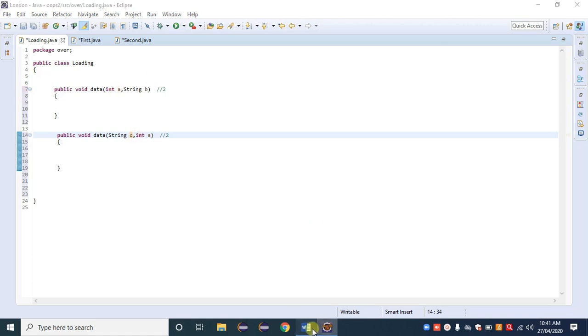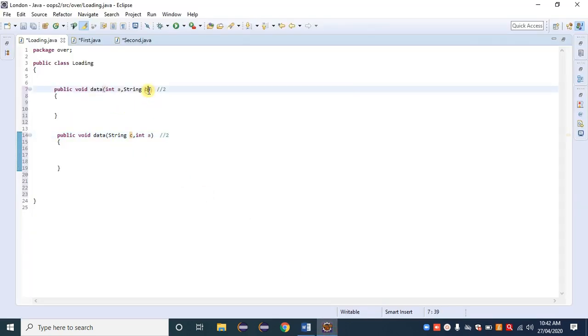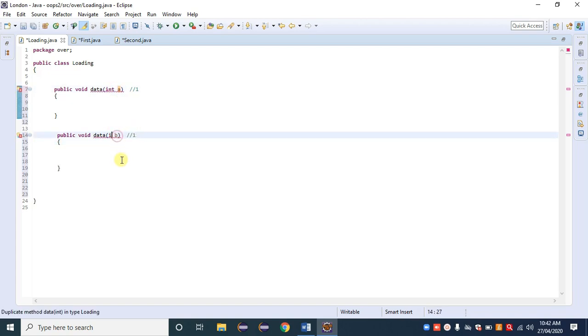Okay, so the third way with us is by different data type. Simply suppose that here one argument is available, int A, and here again int B is available. Here is one argument, here is one argument. So we can change the sequence, but what is there? It is one argument that is given, so that is not possible. Okay, so here simply change their data type. Here I am giving long as a data type. Yes, it is possible. You can observe that there is no error.